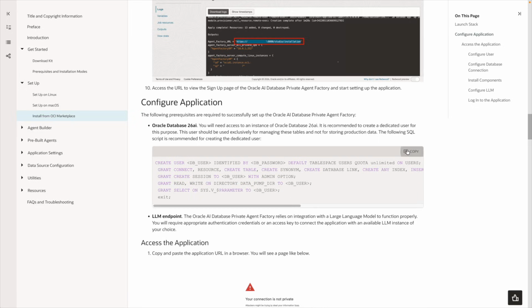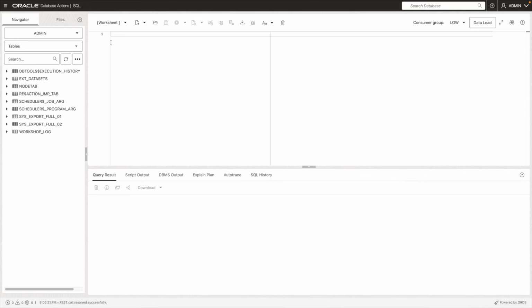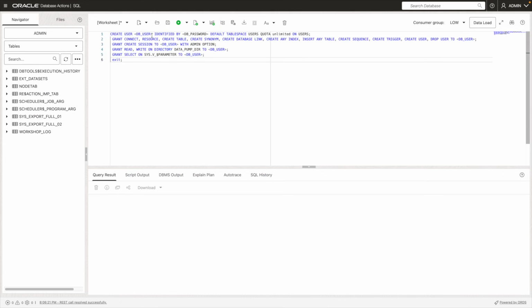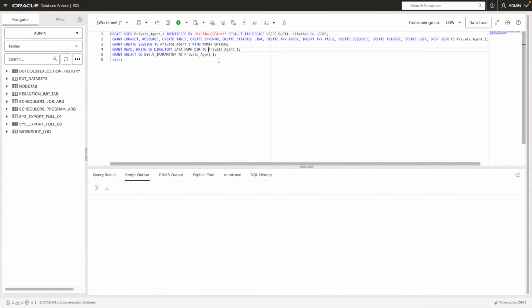So let's do that. I'll copy this command and I'll open the existing database that I have. So I'll paste the command, and here I'll replace the username. All right, let's run this.